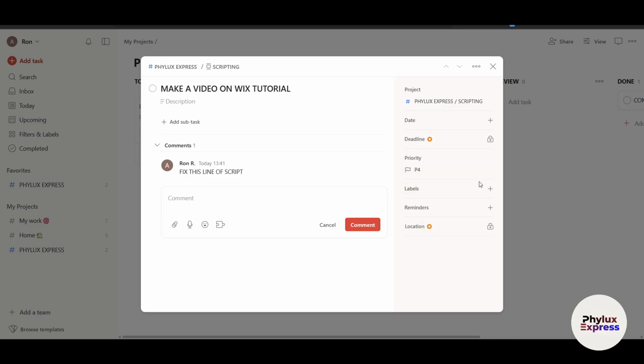I can just put a label. So a label is pretty much, for example, let's say scripting. Click on create label. So I can just put it here, right? In the same way I can just put reminders, location.